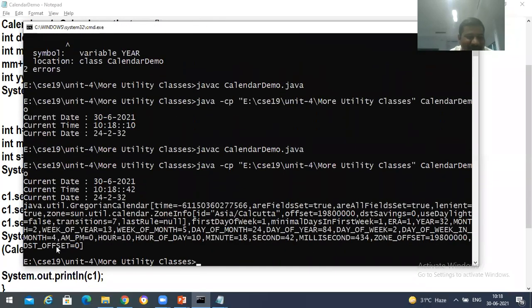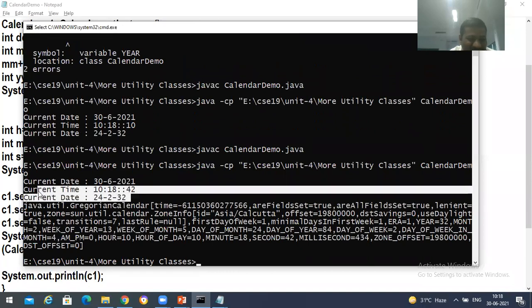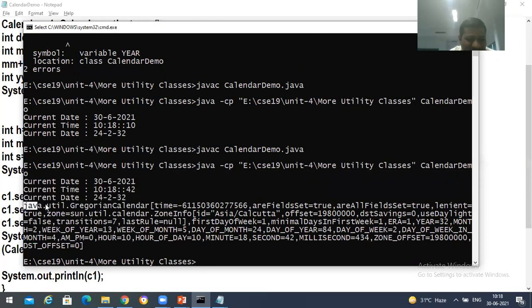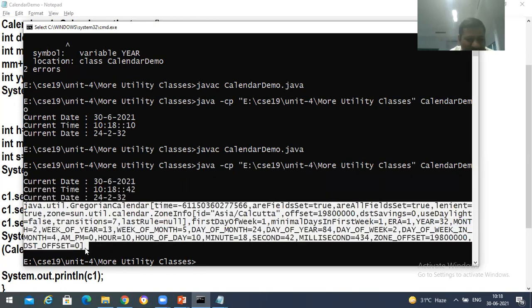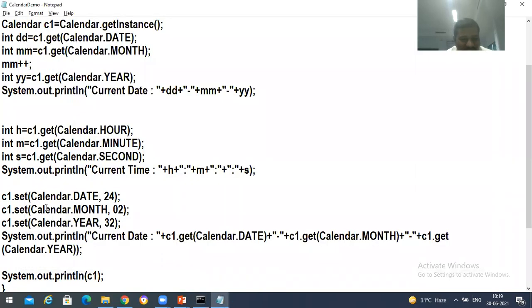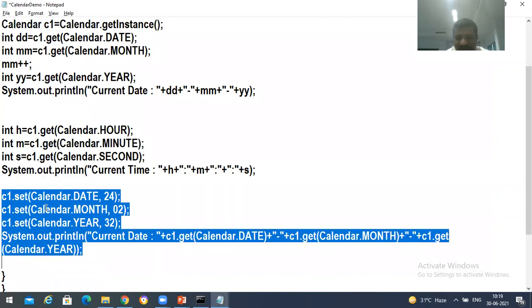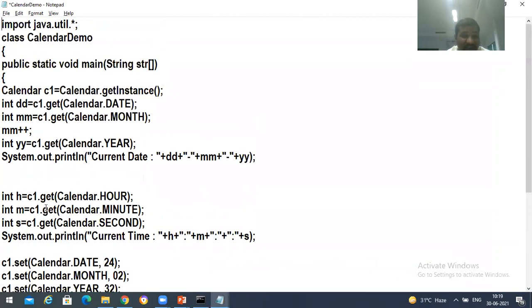See, up to this it is okay, and when you print this, java.util.Calendar, time, areFieldsSet equal to true, all our fields, many things it is giving over there. We are not able to understand the things also. Day of week, first day of week, like something it's giving. So that's the reason we are not supposed to use this, but we can make use of the set method and get method. With the help of those methods we can get the date and time, and we can set that particular date and time.